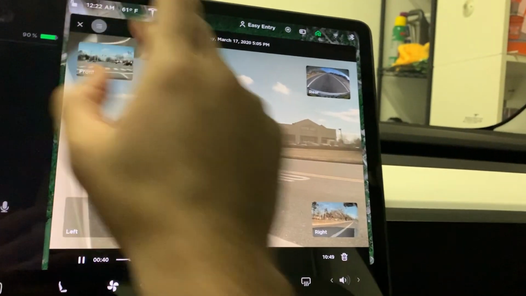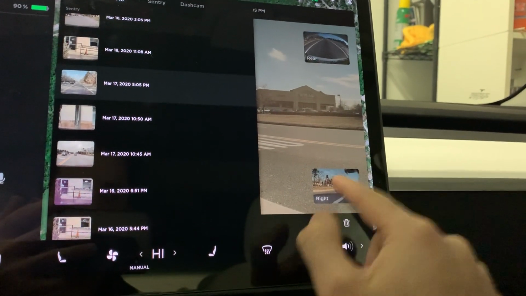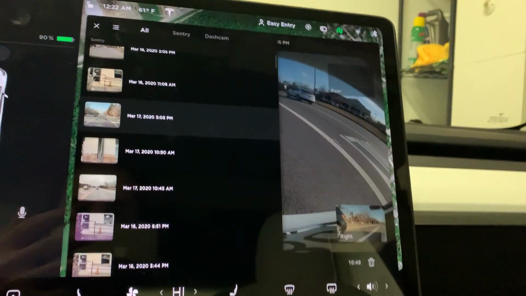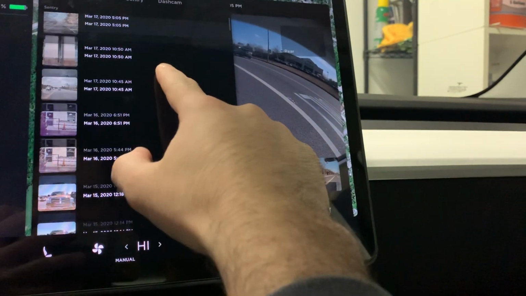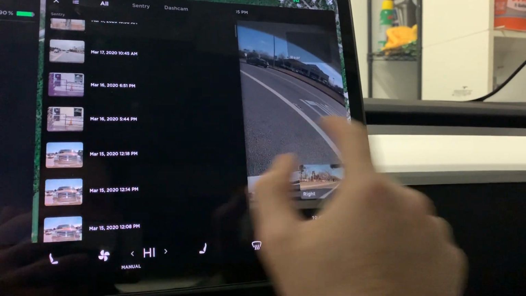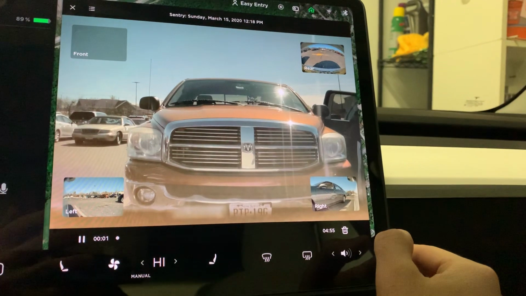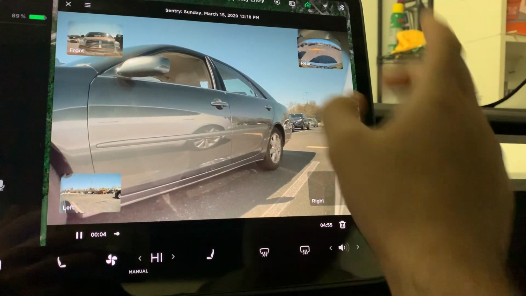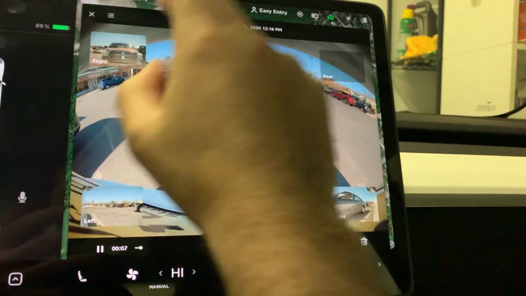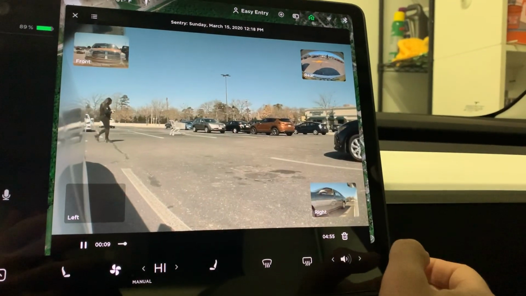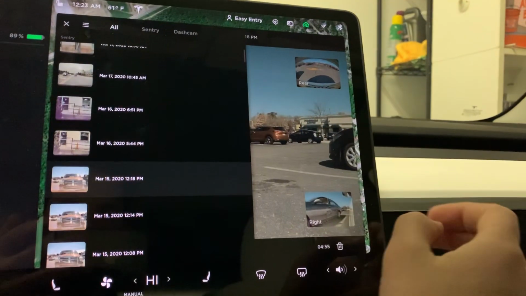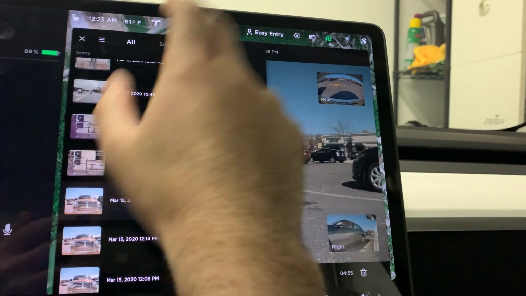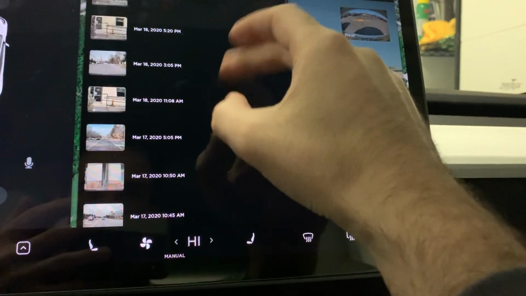And it's still showing it over there. So while you're watching something, you can look at it, click, go to a different one. Oh, there you go, you got someone walking over there. Let me see. So I still haven't gotten dash cam to work, but Sentry is the only one that really works.